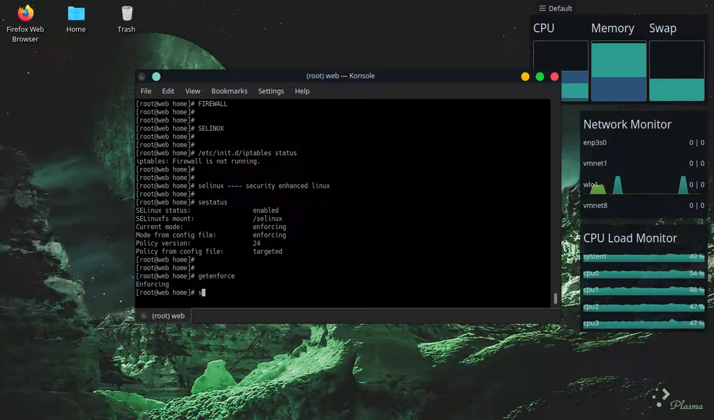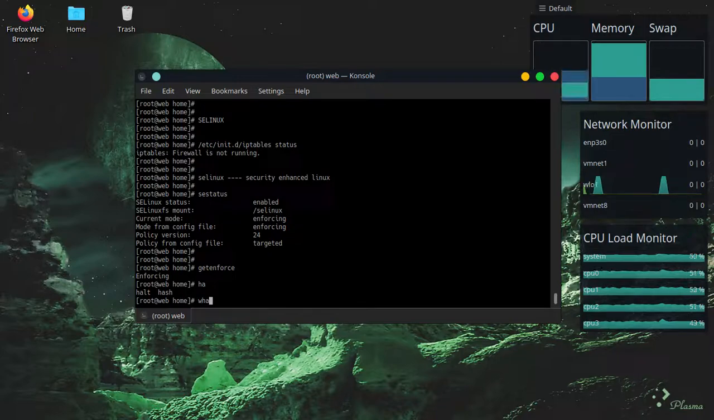So to do that, we do a setenforce. Now what is setenforce? It will disable SELinux, and the setenforce command takes two parameters, two boolean values, I would say. One is 0, another is 1. 0 means permissive and 1 means enforcing.